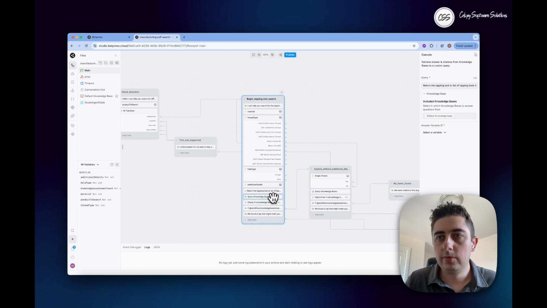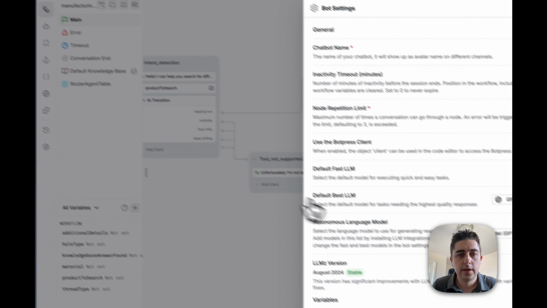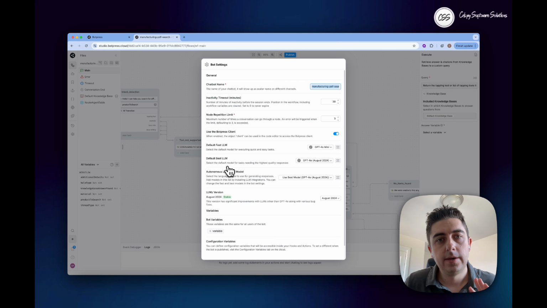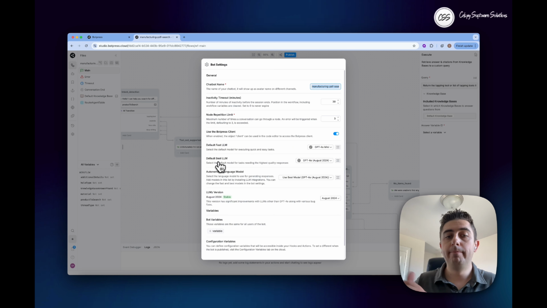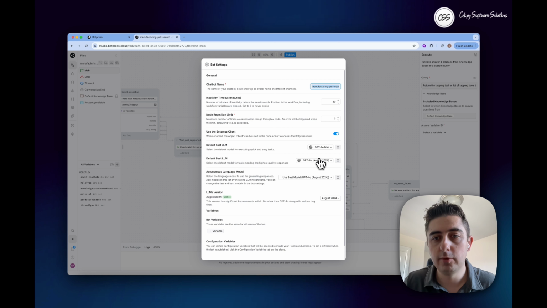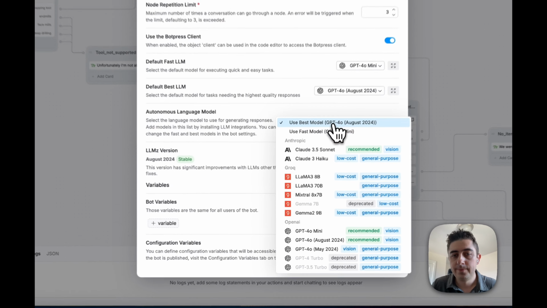our main flow here, the query itself is going to work against that knowledge base and return us some sort of answer. Again, it could be anything because the LLM is determining the answer here. And this is another good point, because the LLM is actually set within the settings. So there's a couple different spots where you have to look at this. One place to look at this is the bot settings itself. The bot settings gives you a number of different options here. You can define the default fast LLM, so whatever you want your default to be for executing quick and easy tasks. The best LLM, so if you need the highest quality responses, which one do you want to use? And then the autonomous language model, you can select that.